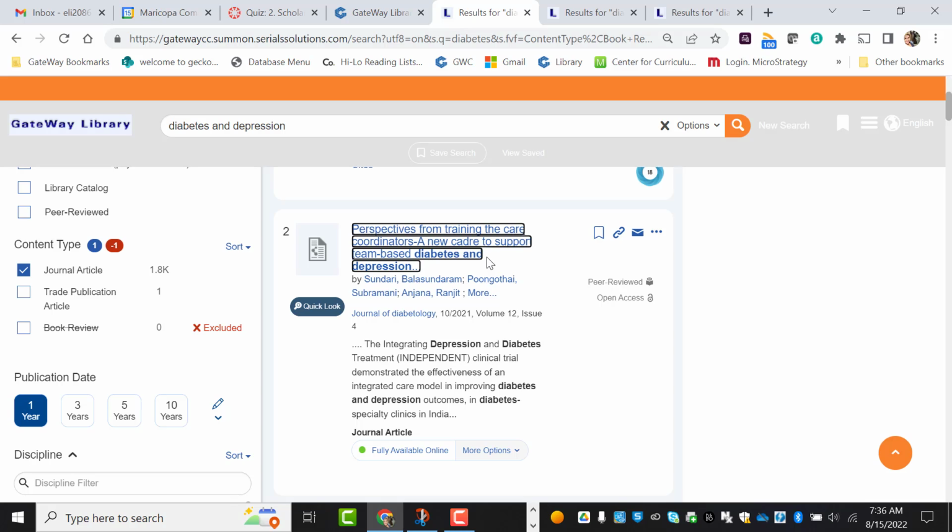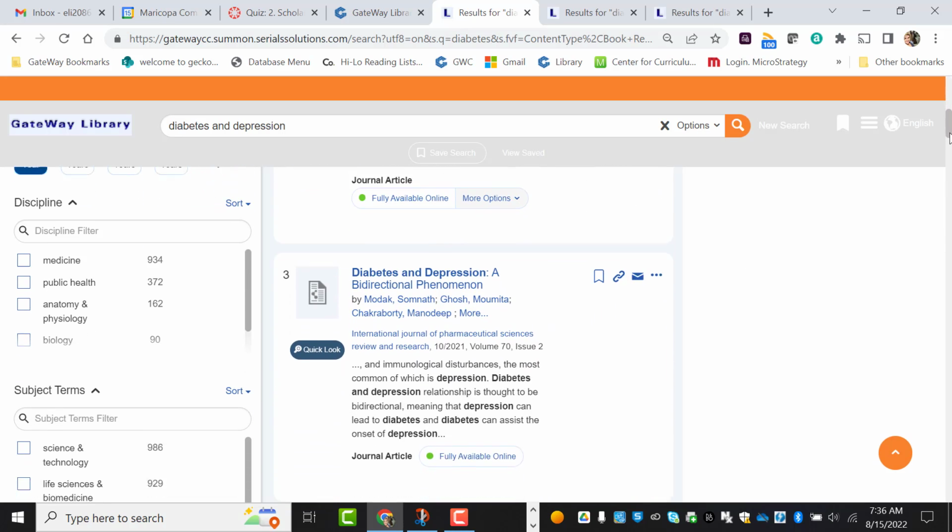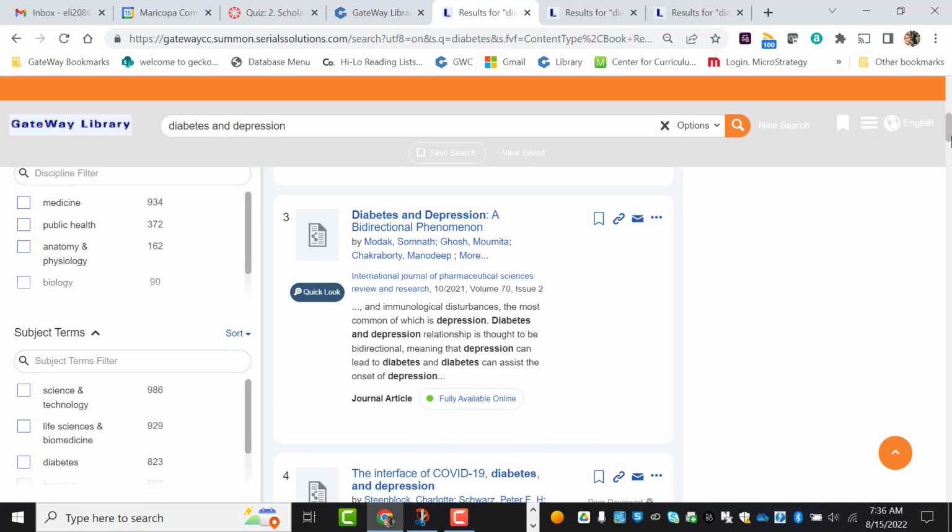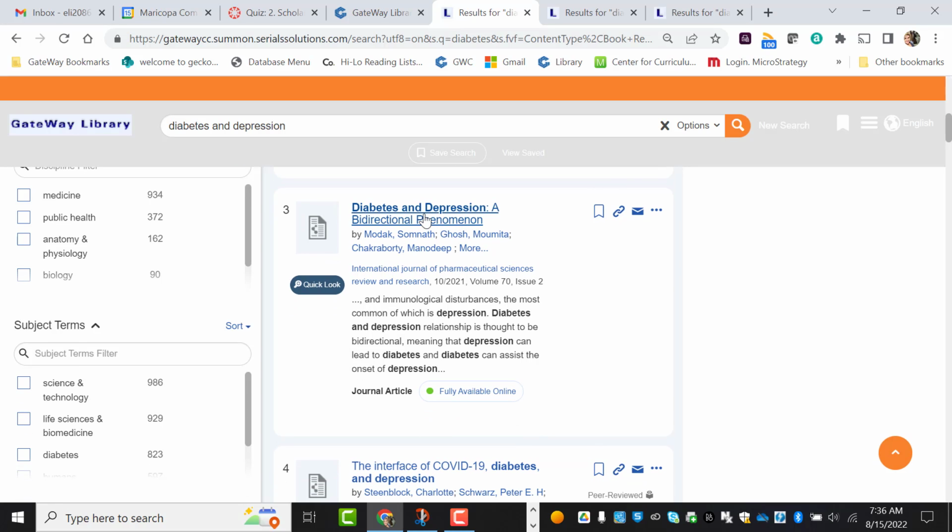And I know that it's scholarly because it's coming from an academic journal, and it also says that it's peer-reviewed, which is great. So I'm going to keep going. This one's diabetes and depression, a bi-directional phenomenon. So let's take a look at that one.